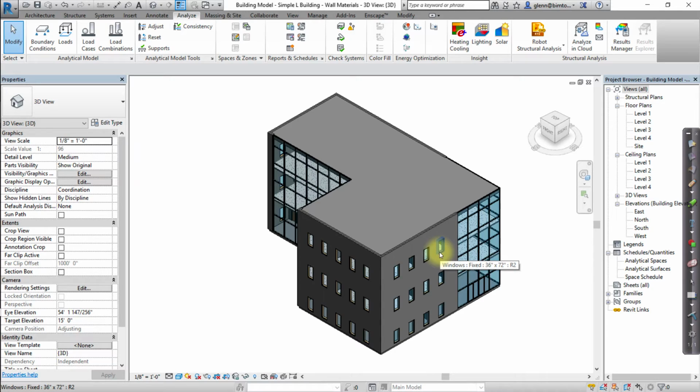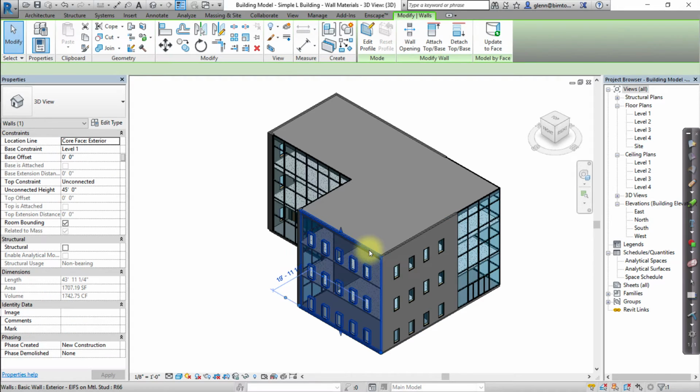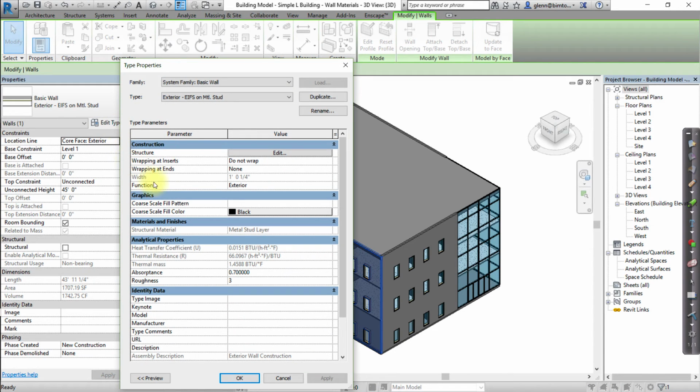Now let's view the detailed thermal properties for a wall type. Open the default 3D view, then click on an exterior wall in your model. Click the Edit Type button in the Properties palette, then note the thermal properties listed for this wall type in the Analytical Properties section of the Type Properties dialog. These thermal properties are determined by the materials chosen in the structure of the wall type and their thicknesses.